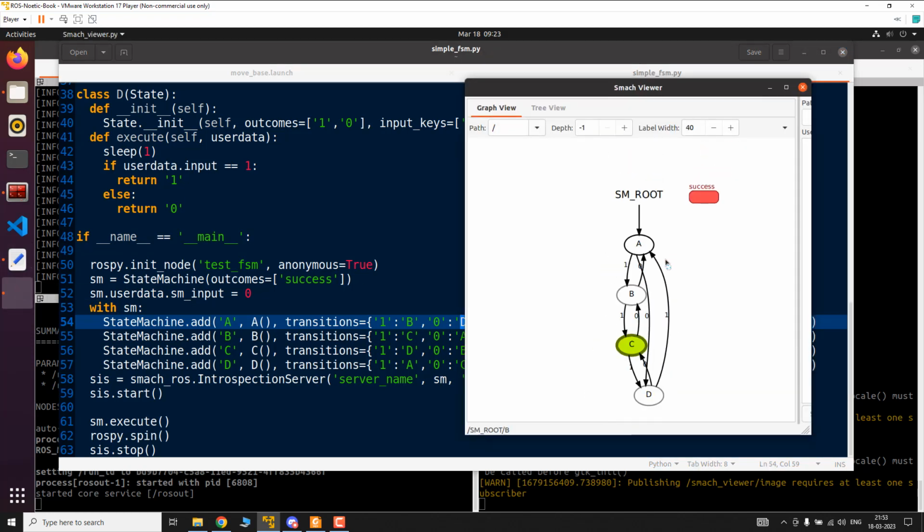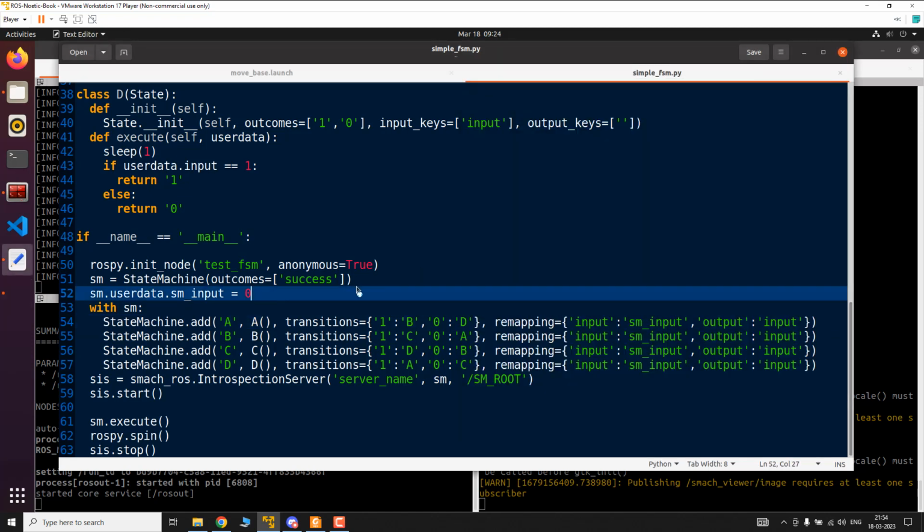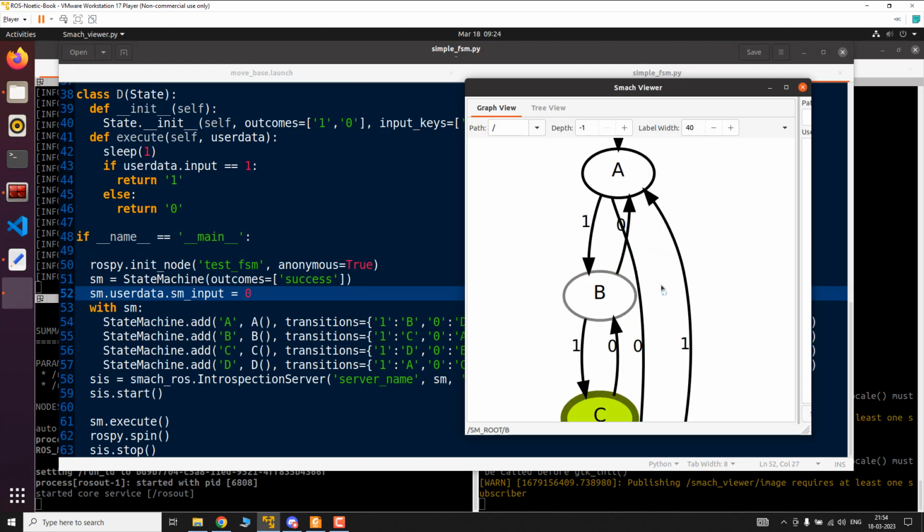You can find A to D, C, B, A, D. Now it's in clockwise direction. Previously it was in anti-clockwise direction. Okay, so based on this input, we are changing the direction of the state. Okay, so that is how we are orchestrating the state machine.